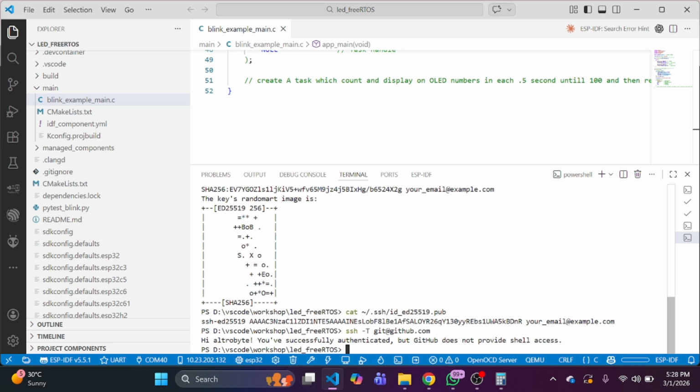We have authenticated our device. Now keys are stored in our PC. Whenever we want to access GitHub, we don't need to authenticate ourselves again and again. But now I am going to tell you the way how a project will be shared on GitHub.